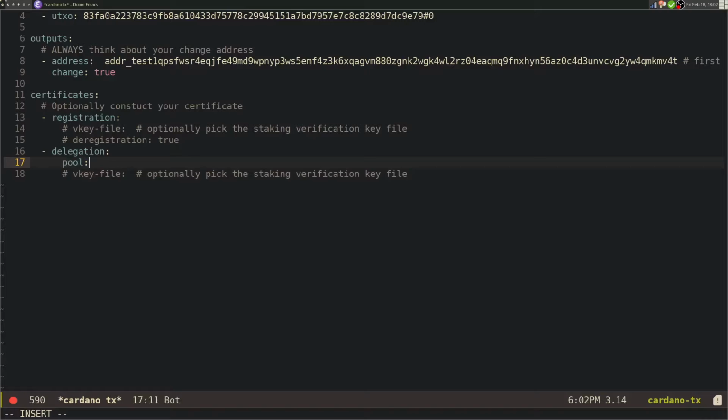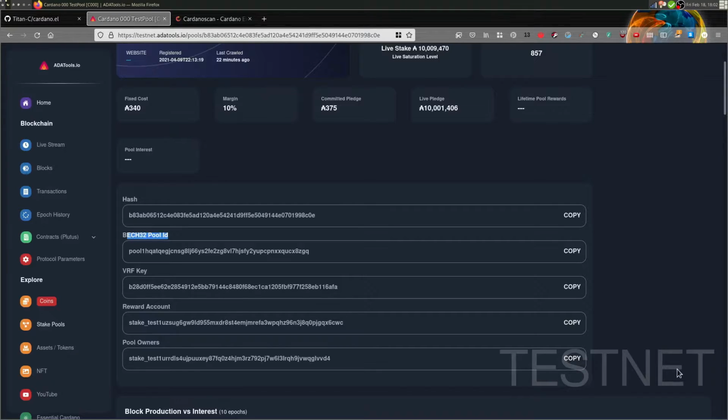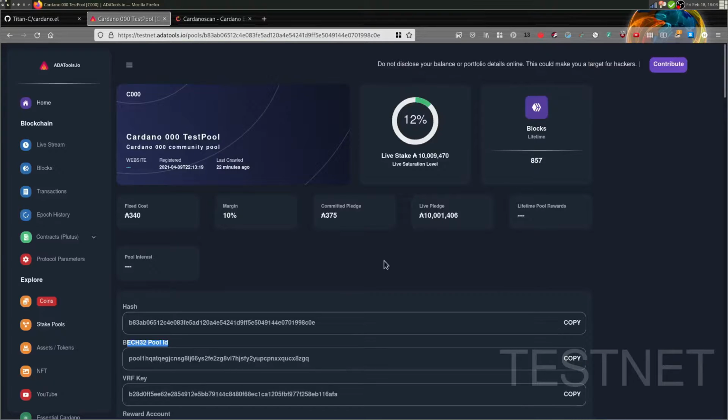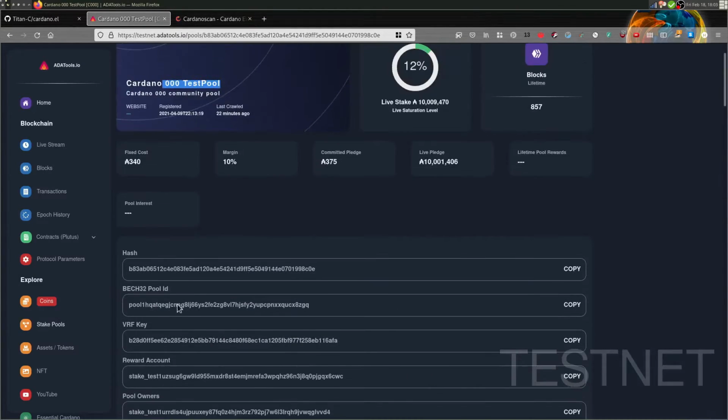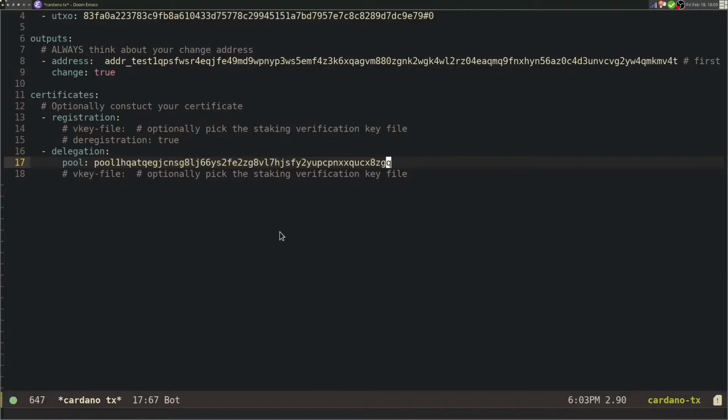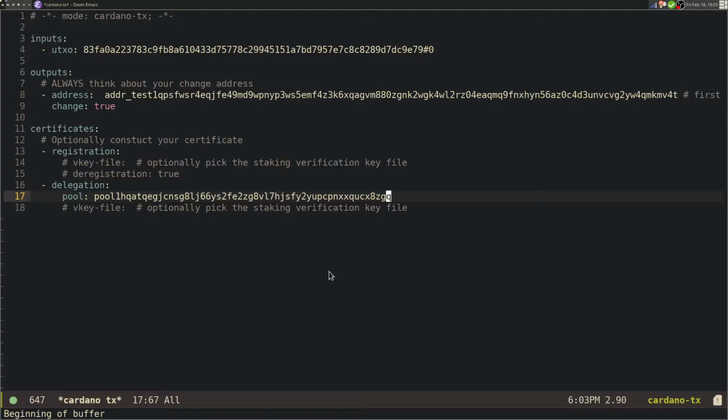Now for delegation, I need to specify to which pool. I have selected in the testnet, which is where I'm working, this very generic stake pool, which seems to be active, producing blocks, and paying to the delegators. So I will copy its bech32 pool ID and paste it on the editor. And this is all you need.